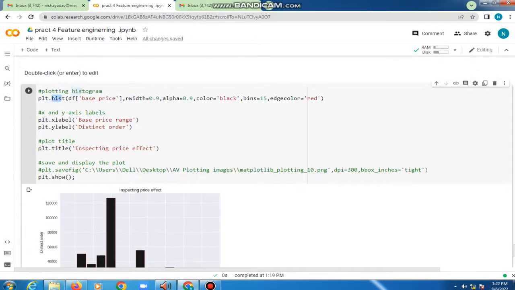Basically it is plt.hist. In the round brackets I am specifying for which column I need to plot the histogram, that is base price. These are some optional parameters. Rwidth is nothing but the width of your bar. Alpha is nothing but the shade of this particular bar. Then color, which color you want for the histogram. Bins, now this is the important parameter, meaning in how many groups you want to divide the data of this base price. So here I have specified 15.